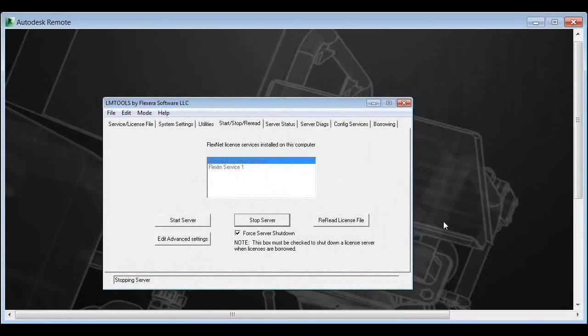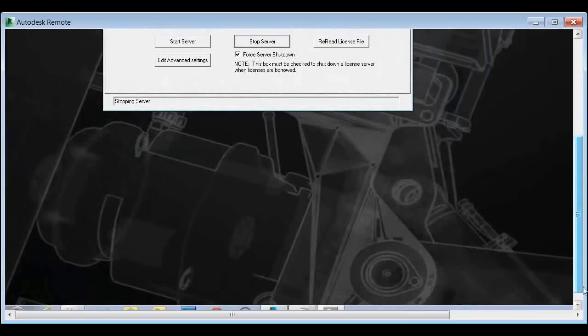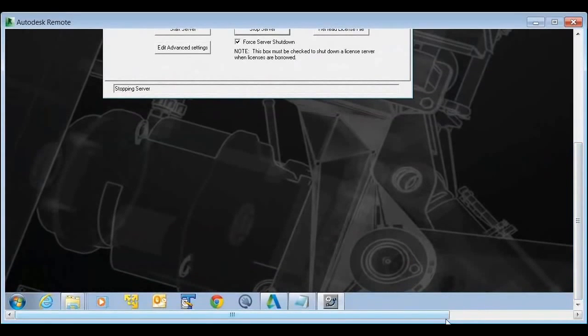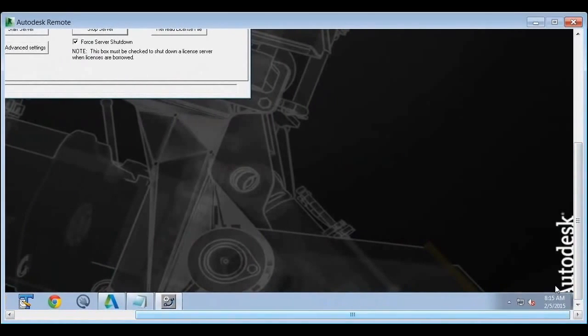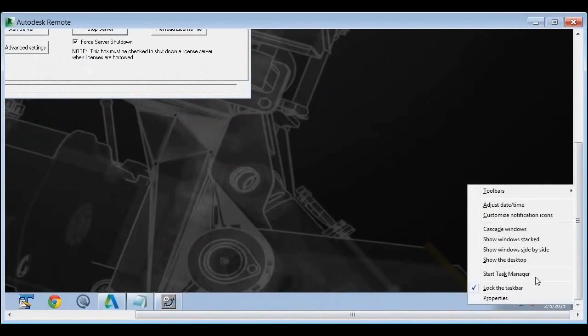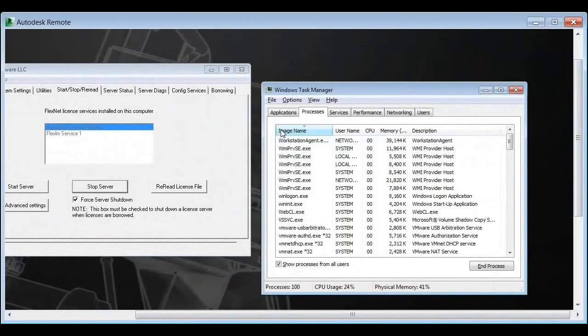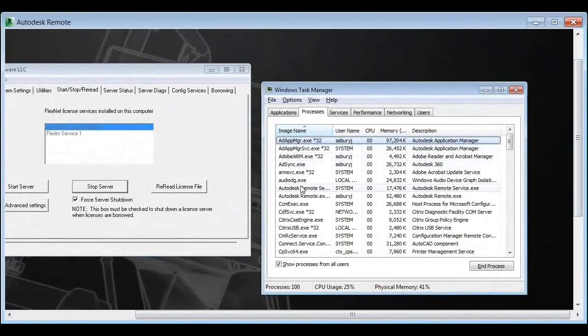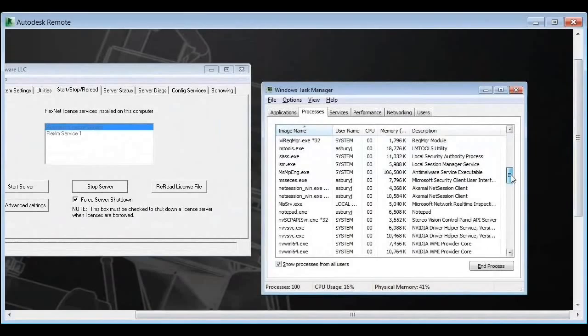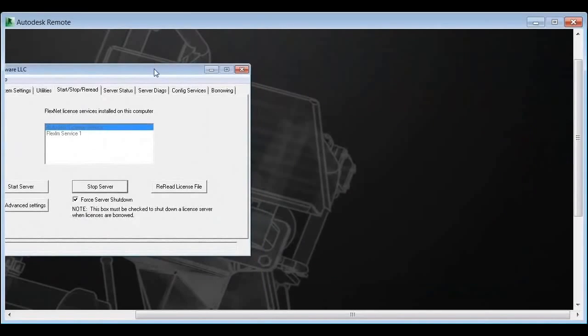So if you need to verify that, you can always check in your task manager. You can see if those services are still running. We can see if adskflex.exe is running, and if we don't see it, that's fine. We can look for lmgrd.exe, which is the other executable, not running. Perfect. We're not hosting the license server anymore.